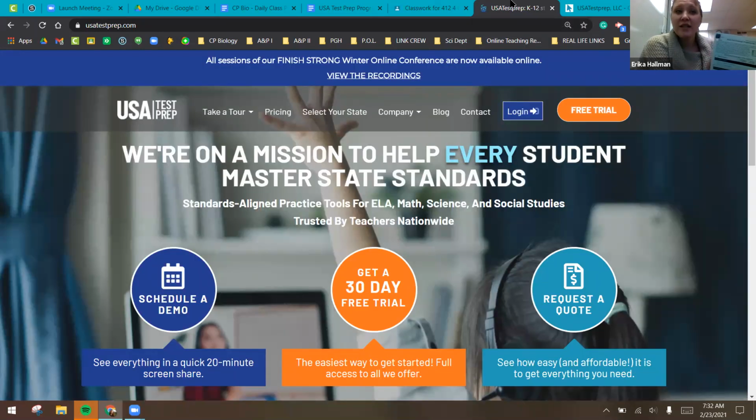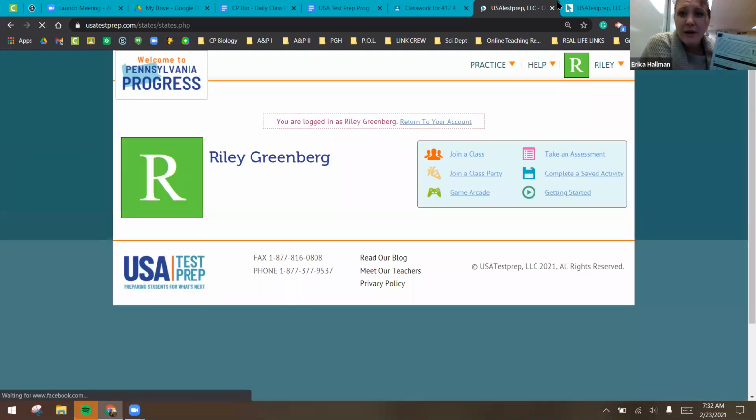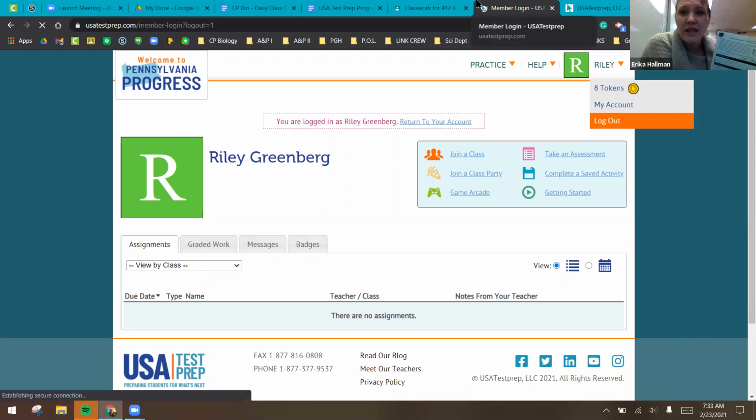First thing you're going to do, guys, is go to usatestprep.com. It's going to take you to a screen that looks like this. You're going to try to find that blue button in the top right-hand corner that says Log In. Click that Login button, and it's going to take you to a screen that looks like this.